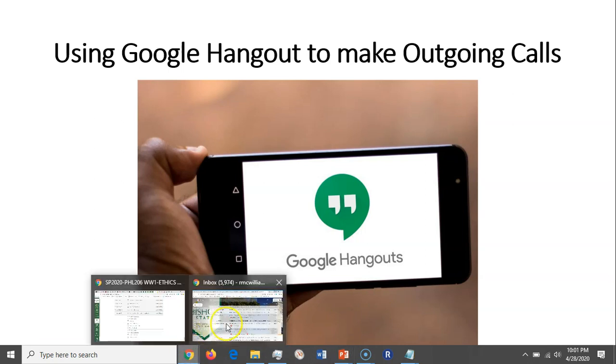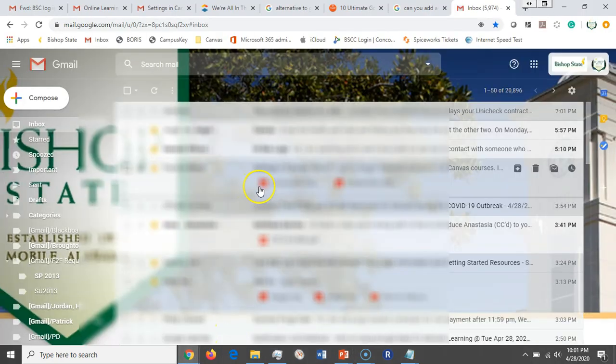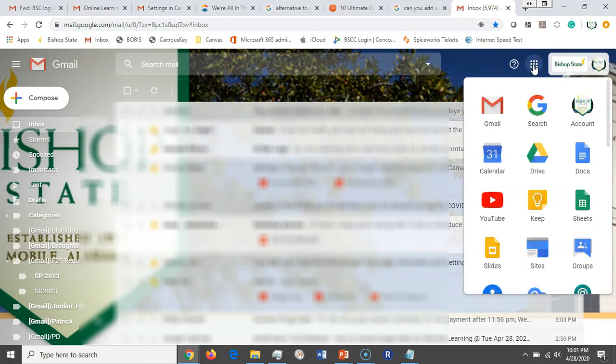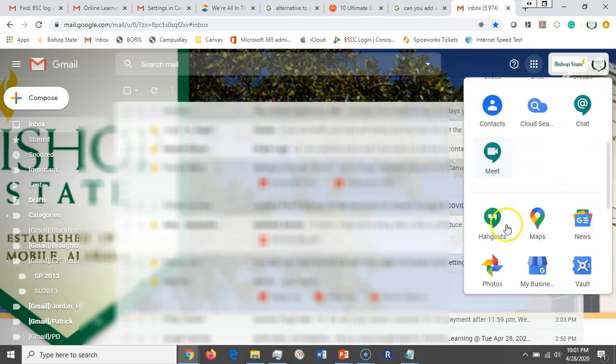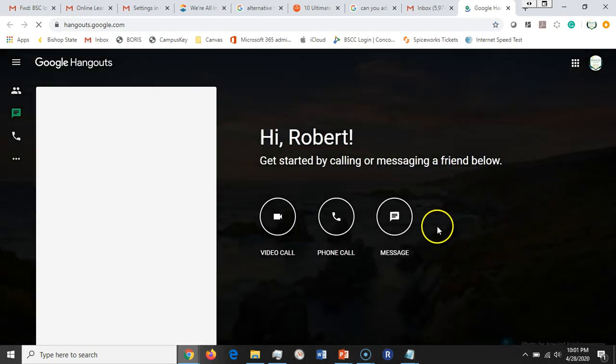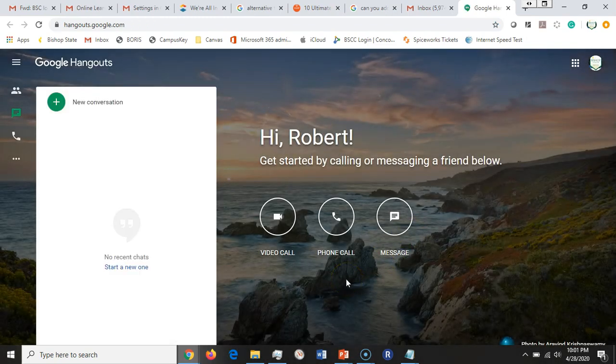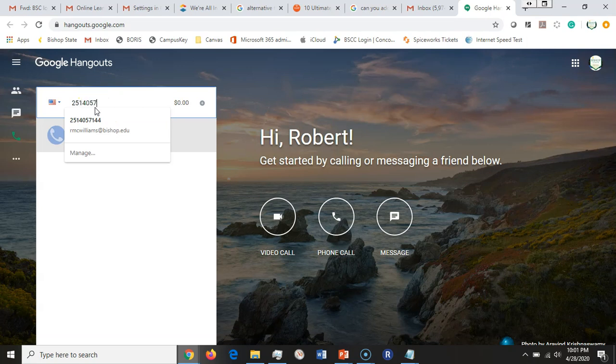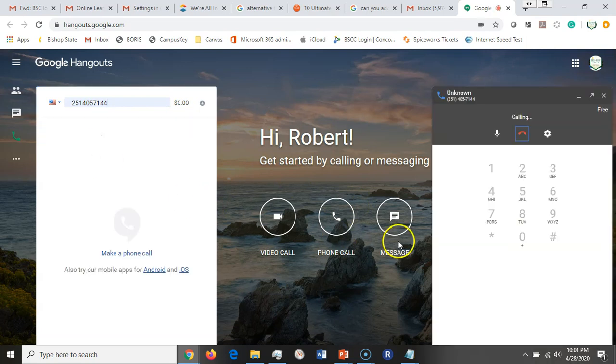If you will, go into your Chrome browser. It's very important that you make sure that you're in the Chrome browser when you do this. You'll go to the Google Apps here, scroll down to Hangout, and it's going to bring you to this Google Hangout welcome screen. In my case, it says, "Hi, Robert." And basically, you would click phone call. And you can click on new conversation, put in the phone number. I'm going to put in my phone number for work. And then from there, you can do call.